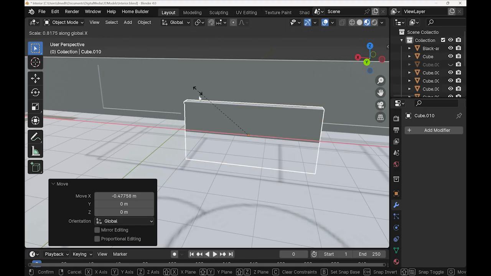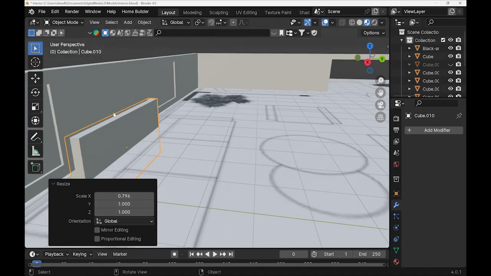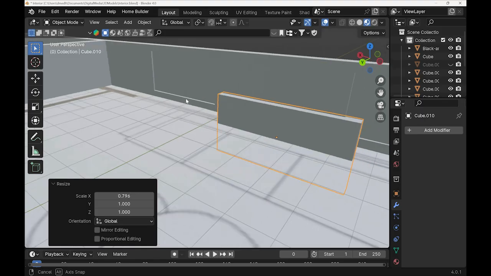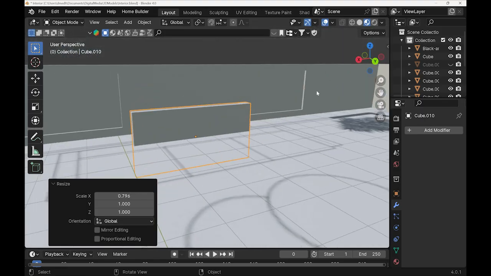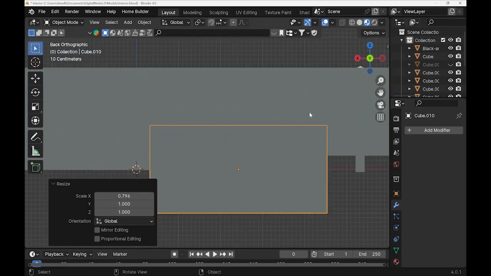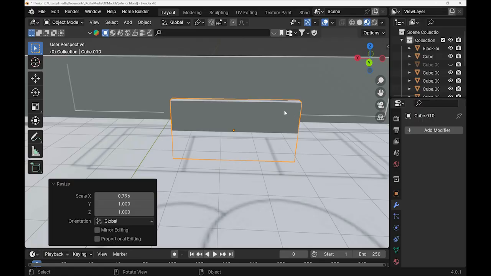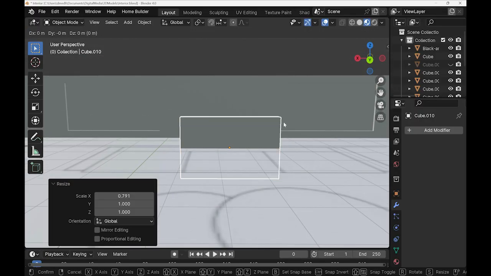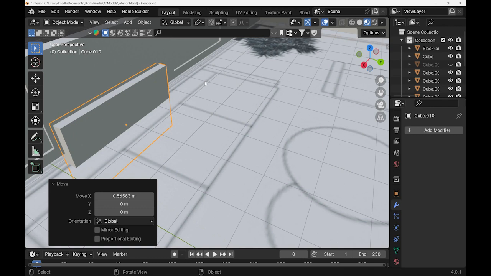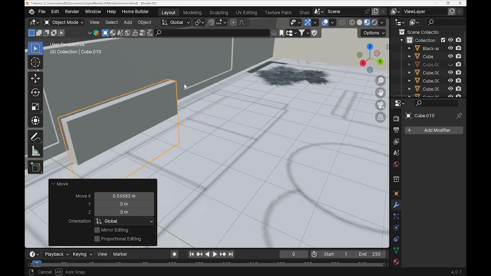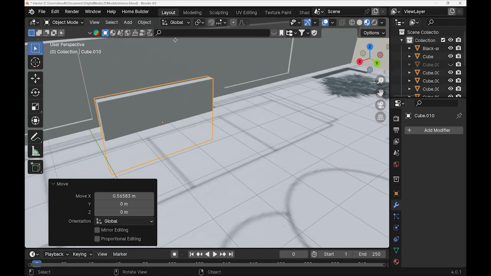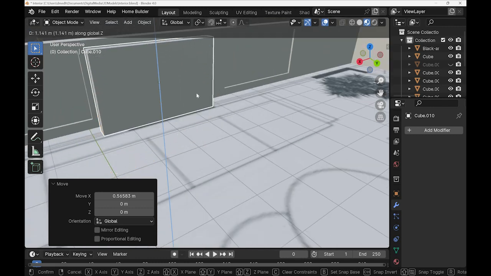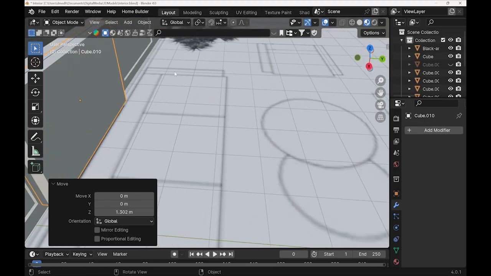Scale this on the X. Yeah, right around there should do it. No, it won't. Let's go to Y position. Scale this on the X some more, right around there. Should be fine. Good. I'm not hitting glass. So let's move this on the Z-axis.